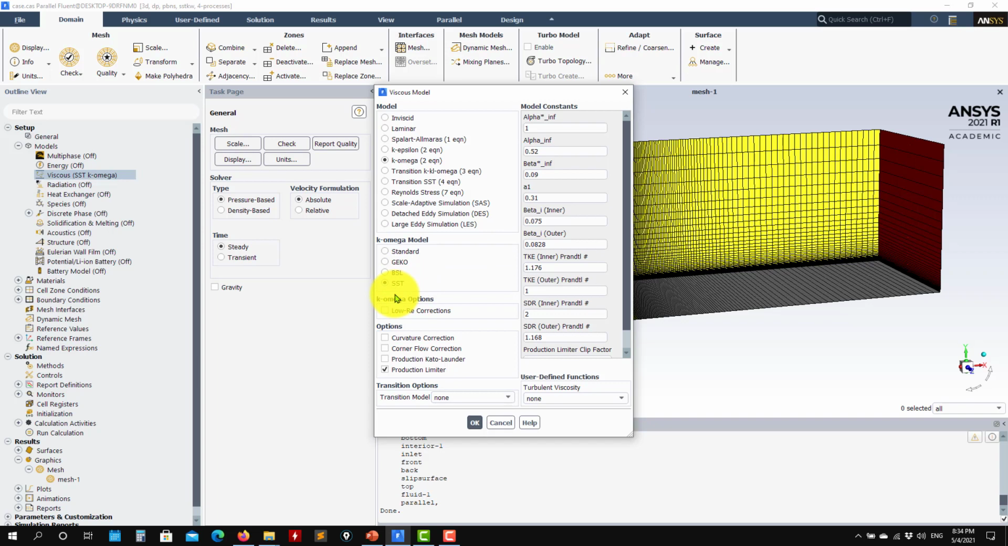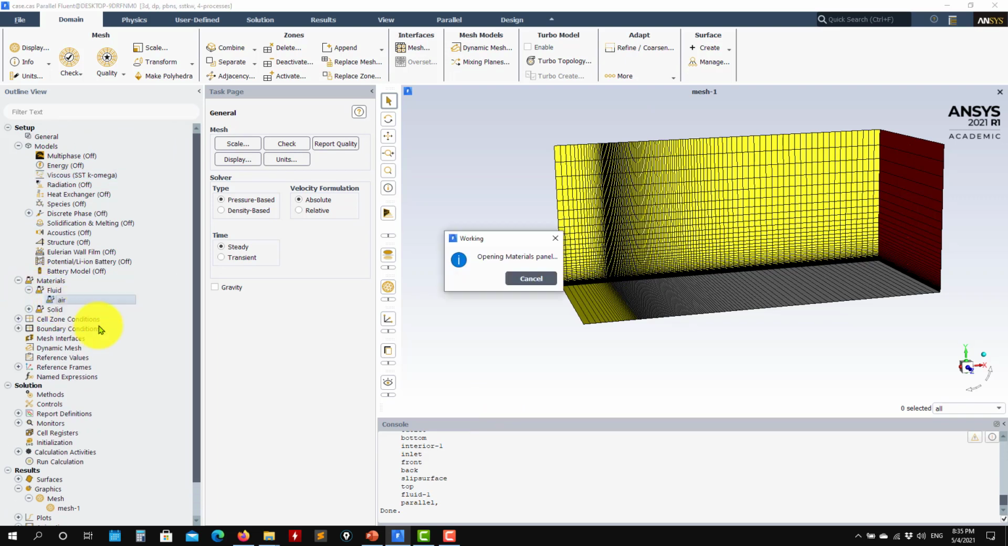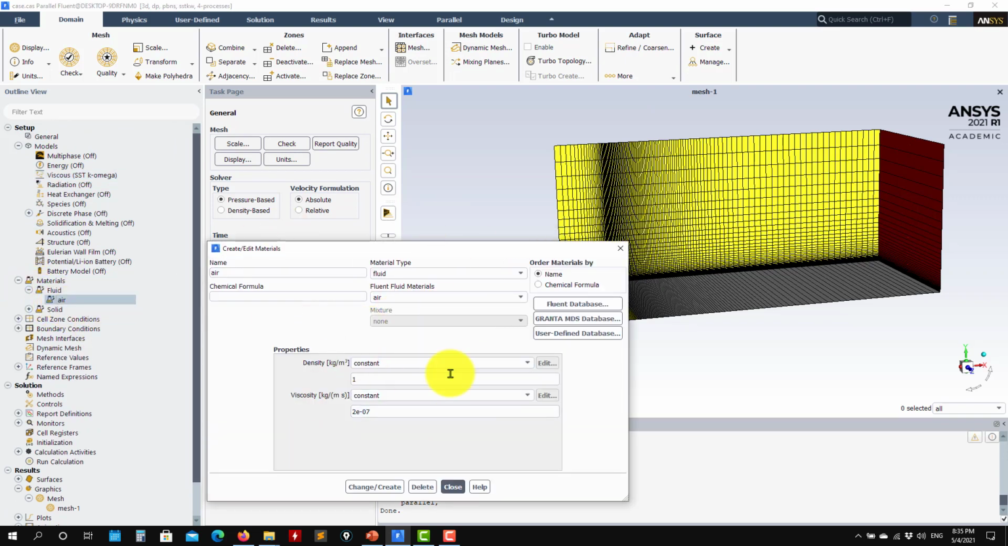When you start to run all these cases, you will see that this one will always give you relatively good results. Instead, with k-epsilon and the others, you will need to tweak something. So nothing else to do here. Materials: choose your working materials. In this case, we're choosing the properties, sorry, we're using Reynolds number similarity.